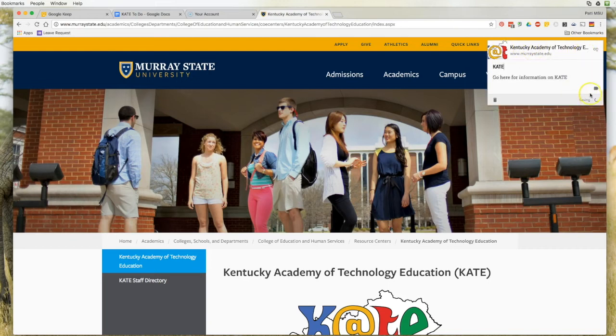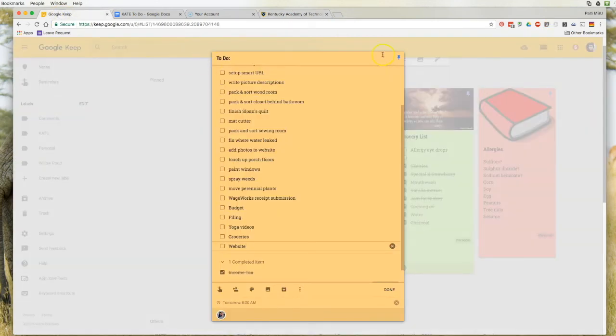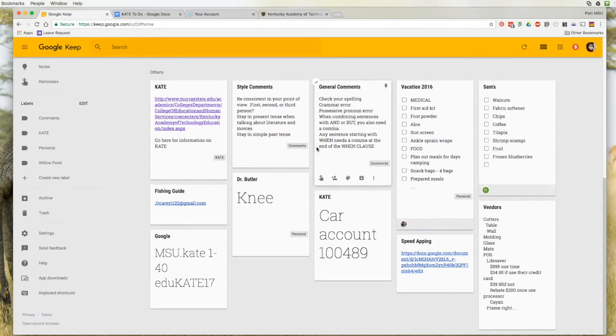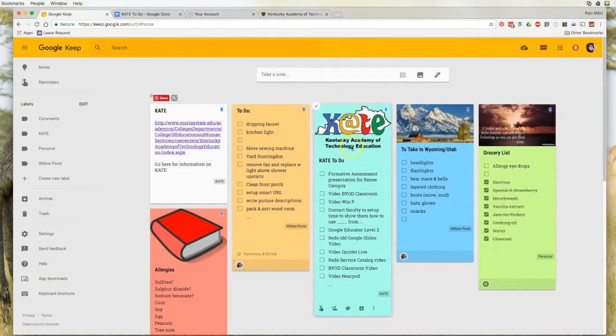Notice it's saving here. I can add a label to it, and so I can add the Kate label to it. And when it is done saving it, it should appear. It says it's saved. If I go back to Google Keep and I close this one, go down to the bottom, we shall look, and there it is. Go here for the information on Kate. Now, if I wanted to pin this to the top, I would click on the little pin note, and it will move that then to the top.